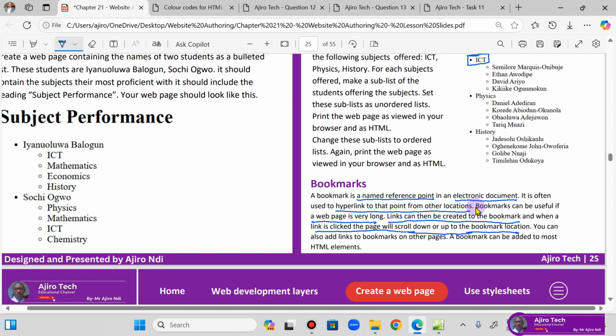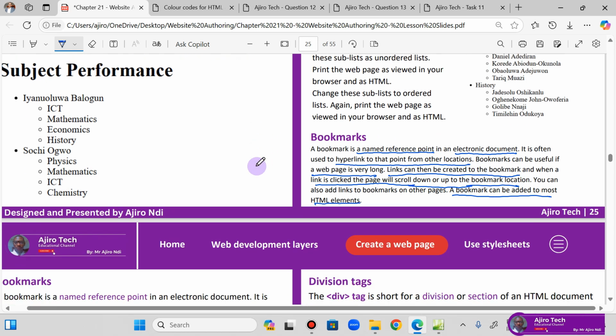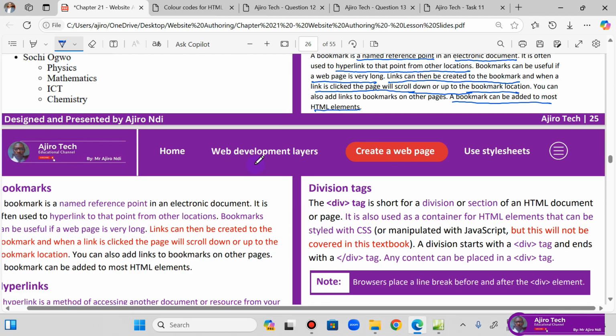So if I have a very long list, I can have a bookmark. Let me see those who are best in ICT. Let me see those who are best in physics. Let me see those who are best in history. So this is very important. You can also add links to bookmarks to other pages. Again, a bookmark can be added to most HTML elements. So this is very important. Again, it is a name reference point in an electronic document.